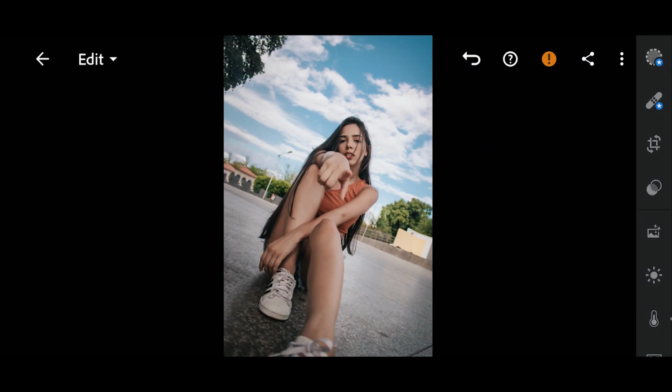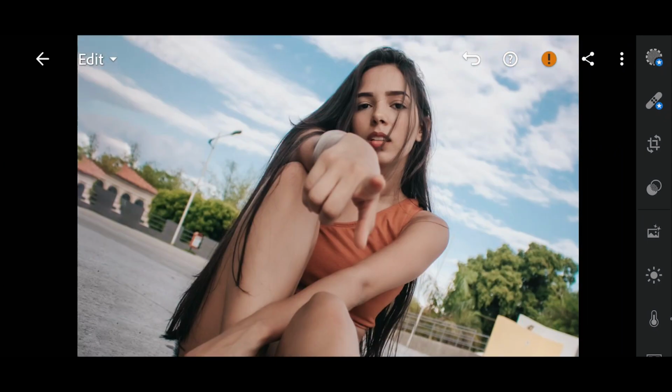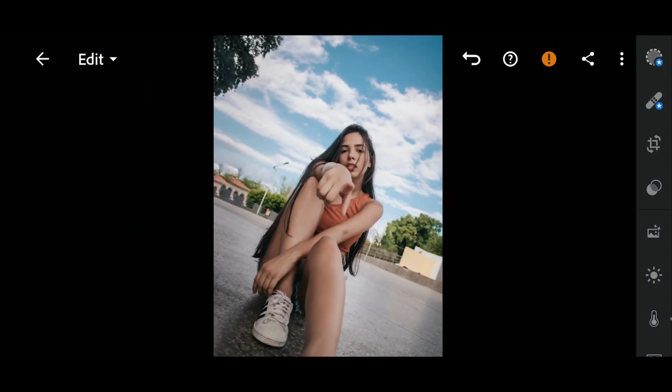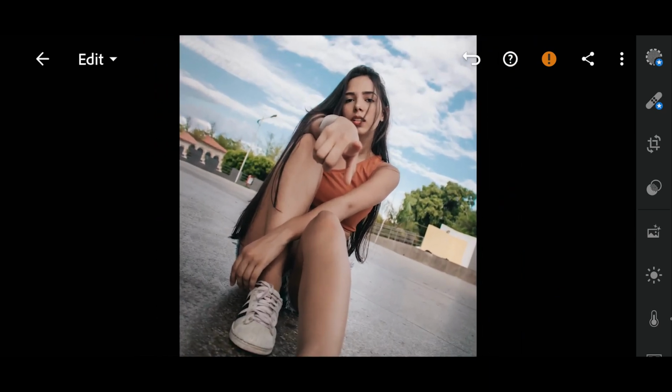So firstly, import your photo in Adobe Lightroom. It doesn't really matter if you're using this on your PC, your Android or iOS. It's basically the same thing for each device.